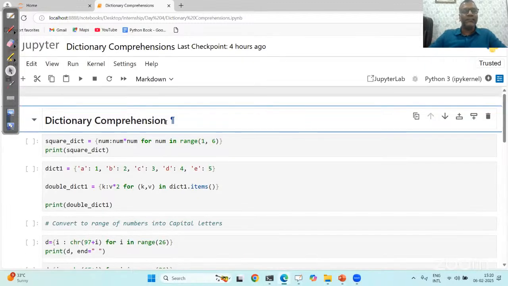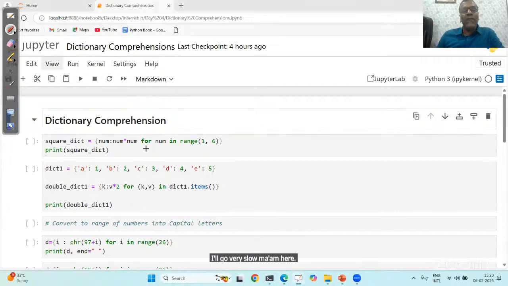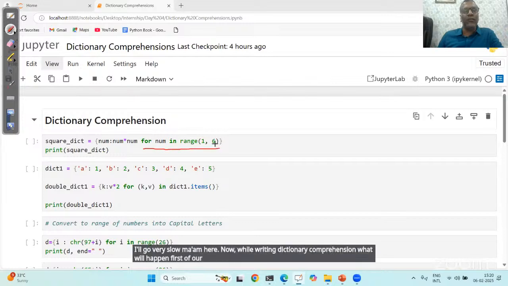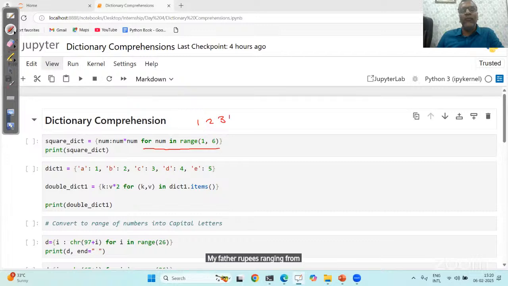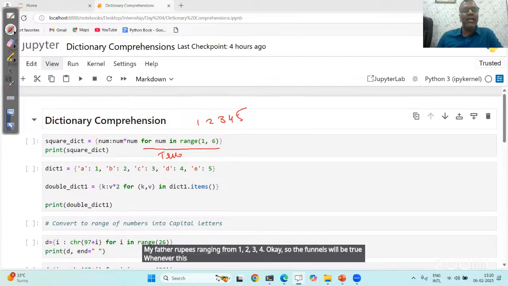Children, Amma, I'll go very slow. See here. Now, while writing a dictionary comprehension, what will happen? First of all, the question starts at the for loop. My for loop is ranging from 1, 2, 3, 4, 5. Okay, so the for loop will be true. Whenever this for loop is true, what will happen? It will go to here.